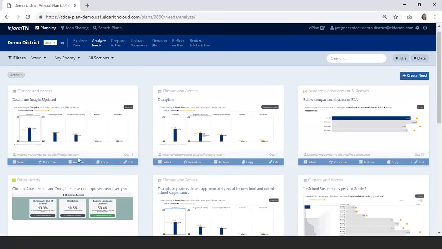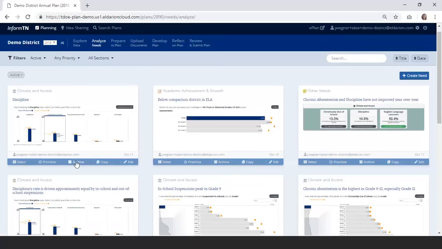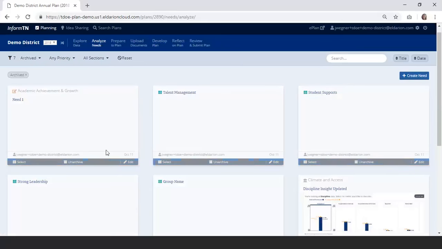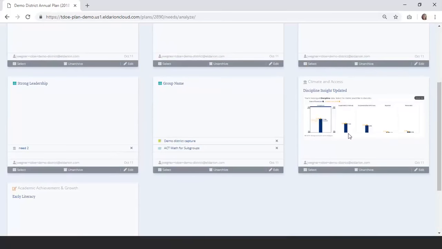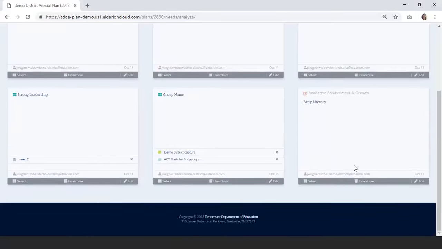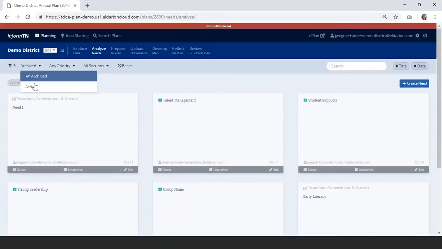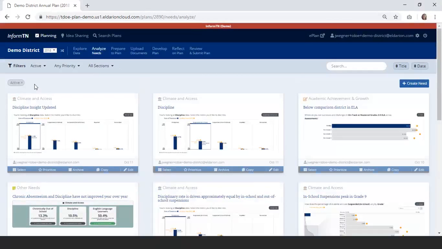I can also archive it. If I archive it, this is like putting the need into your deleted folders. So it doesn't delete it forever. It just basically removes it from the front page. So let's say I hit archive. I now no longer can see that one. But if I ever need to get to my archived needs, I can click archive and I can see all of the needs that I archived and I can bring it back if I want to. I can bring it back by just hitting this unarchive button and then going back to my active needs.